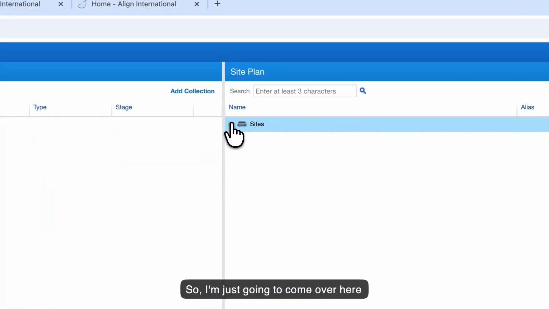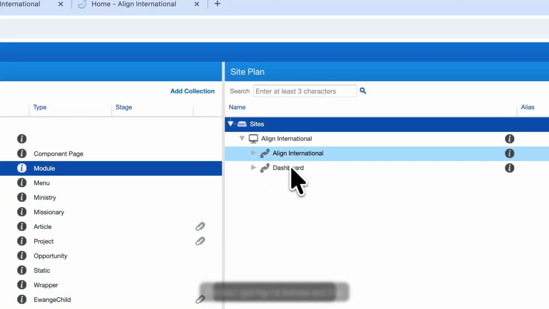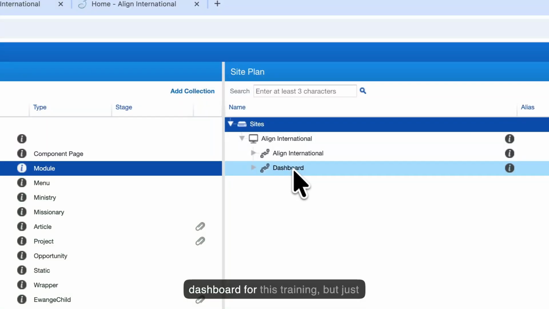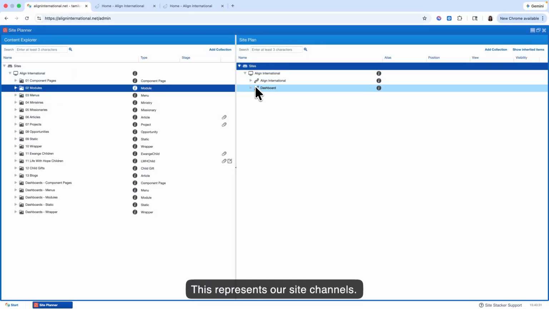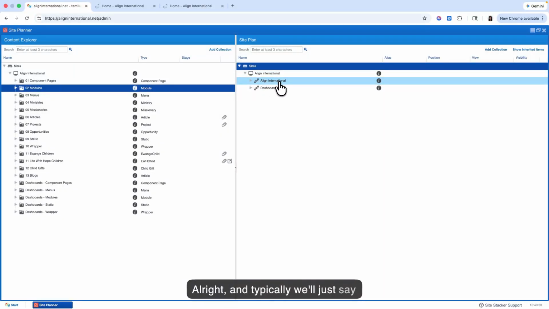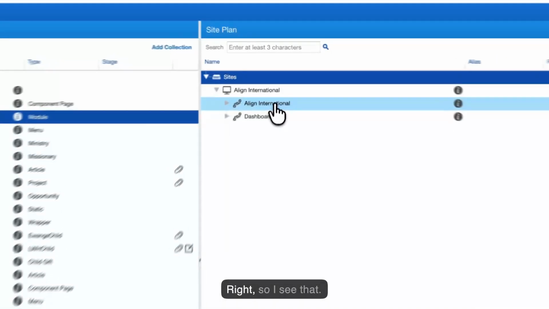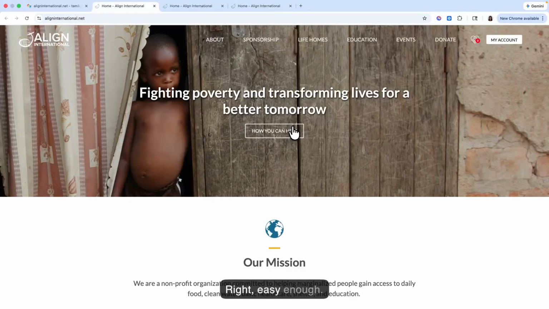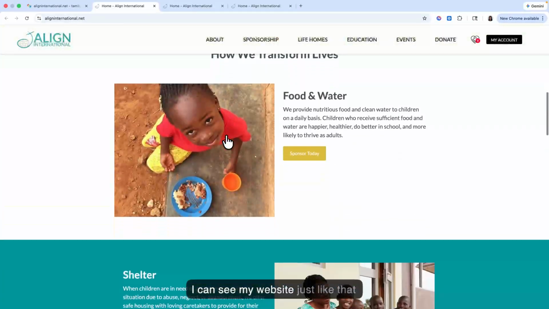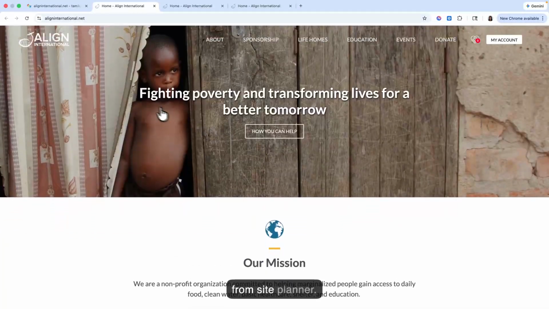So I'm just going to come over here to my website. Not the dashboard, we're not going to focus on the dashboard for this training, but here my actual website. I know this is my website because it has this chain link here. This represents our site channels, and typically we'll just say your name for your website. So I see that, I'm going to right click it and hit preview. Easy enough, I can see my website just like that from Site Planner.